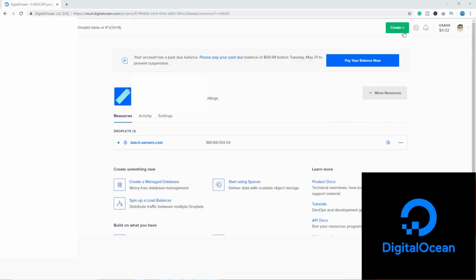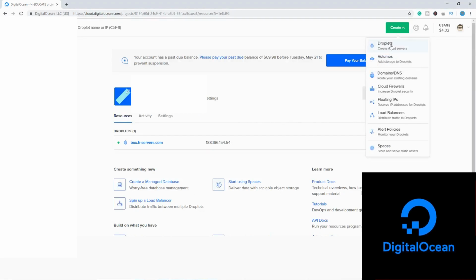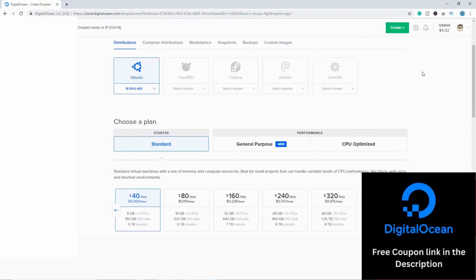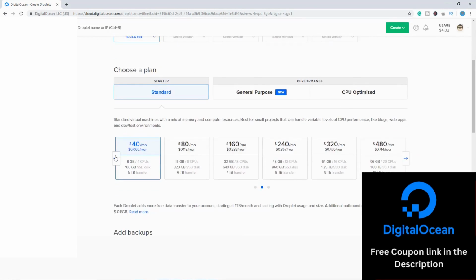Simply click on this green button here, create, and click on droplets. Simply, a droplet in DigitalOcean is a VPS server. Now we need to select the operating system of our droplet. You can select between Ubuntu, Fedora, CentOS, and so on. I will select Ubuntu 16.04, and then you can continue to select your plan. You can simply go with the $10 machine, it's enough.